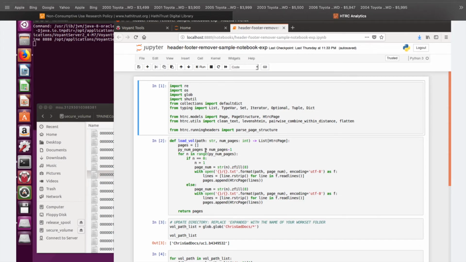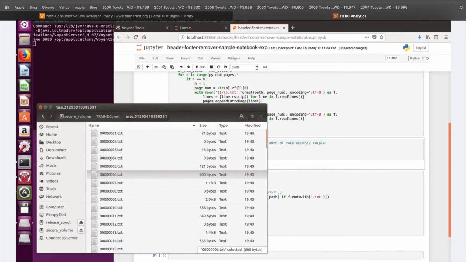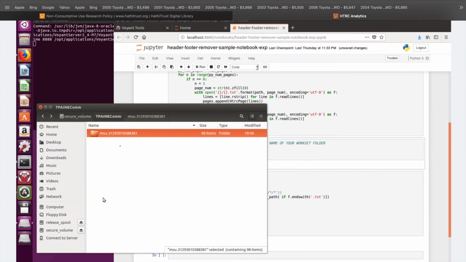The only thing that you actually need to do in order to plug in your documents and to clean them is to change the name here of the file that it's going to be looking in. Again, mine was T-Pain common, and as you can see here, that's the file it's working with. I'm going to go in here and move these volume rights out so it doesn't get confused. So I'll just put it into secure volume.